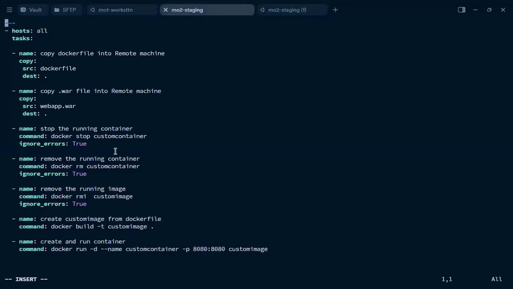Okay, so look at it. Source: Dockerfile, destination: dot. Dot means, as you already answered yesterday, the current location. It means that this hosts file is in the same place where you have your Dockerfile. The next task: copy war file into remote machine. This is the name of the file, current location.